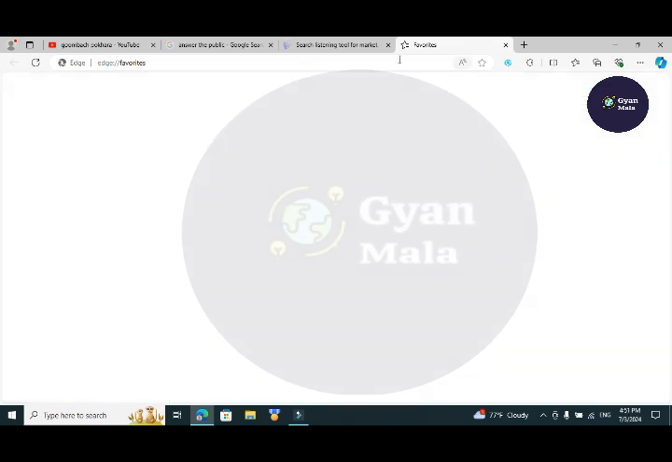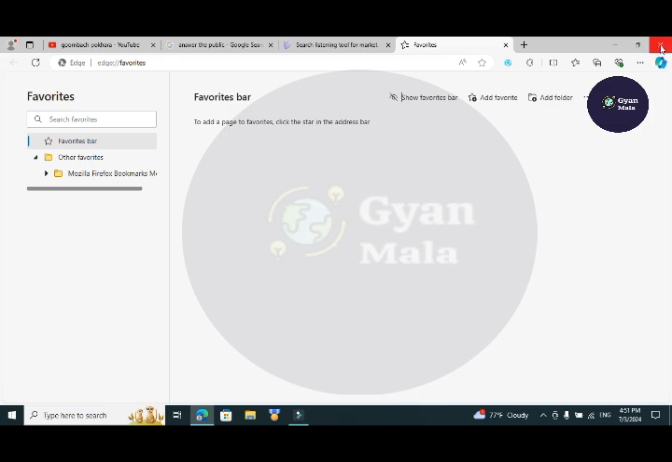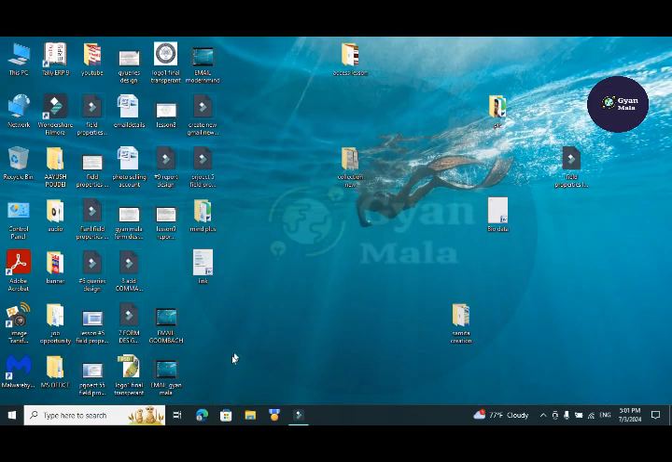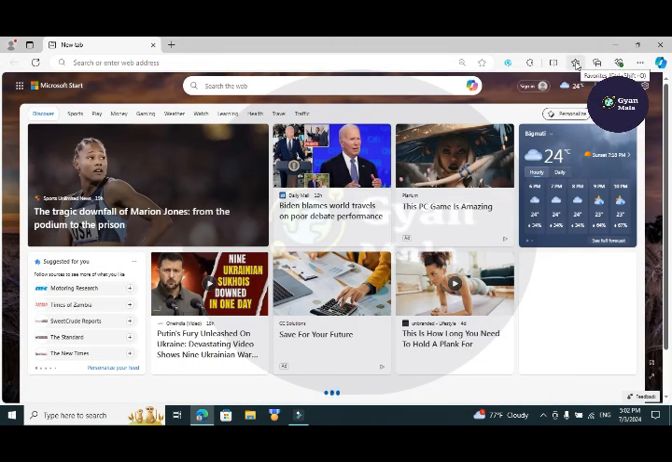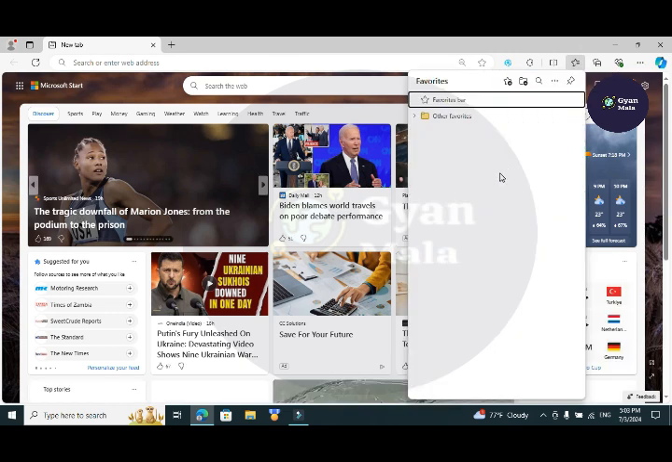Now I want to close my browser. I want to open my browser again, so I double click it and then click the favorites option. You can see here there are no bookmarked websites or favorite pages. So I want to upload or restore my bookmarks.